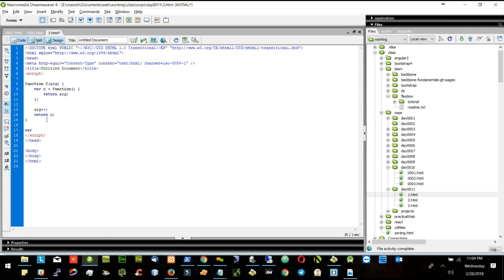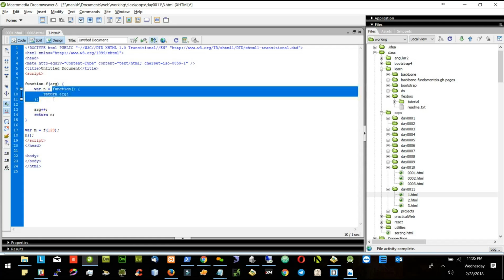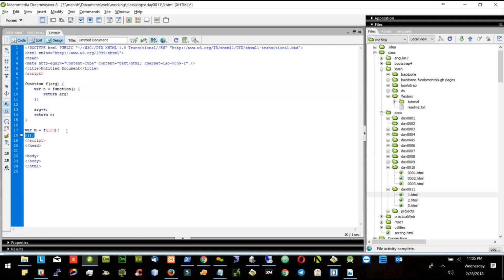So I will create another variable called m equal to, I will call the function f(123). Now I will invoke m. Since when I call f(123), it is returning this function, I can invoke m. So when I invoke m, maybe I can say console.log of m.